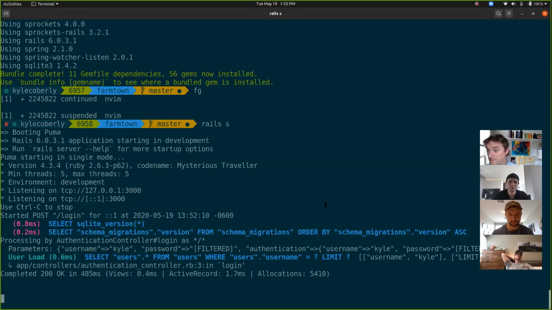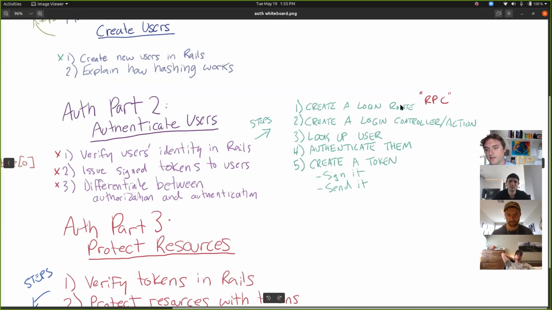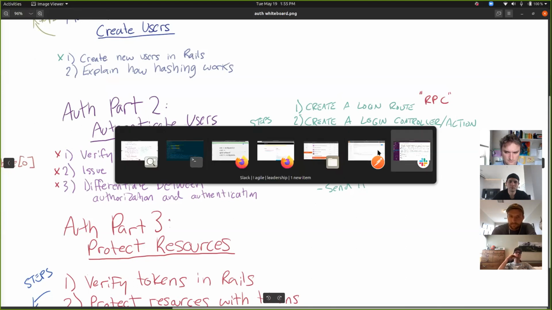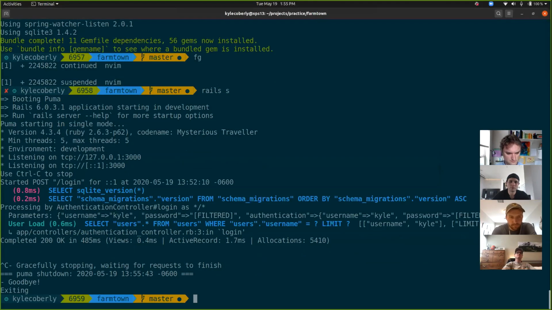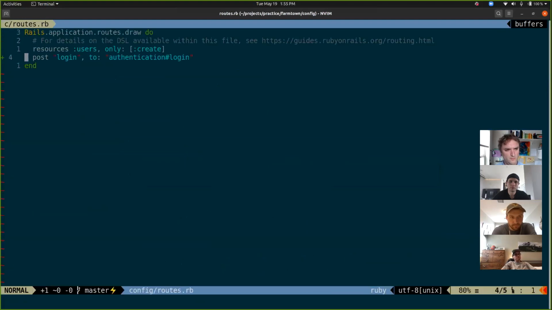Cool. That's it. So we made a login route. We made a login controller and action. We looked up a user. We authenticated them. We created a token. We made this route: all post requests to the login path go to the authentication controller's login action.